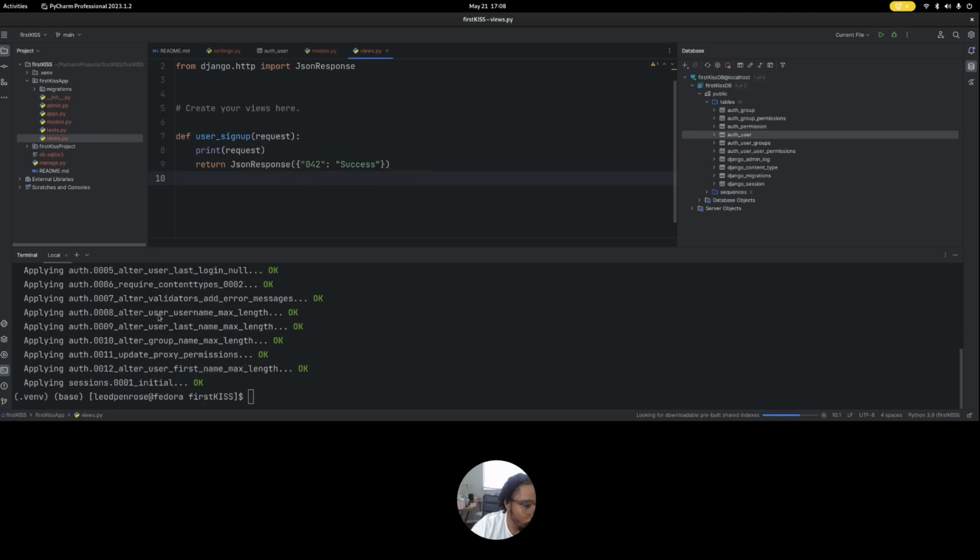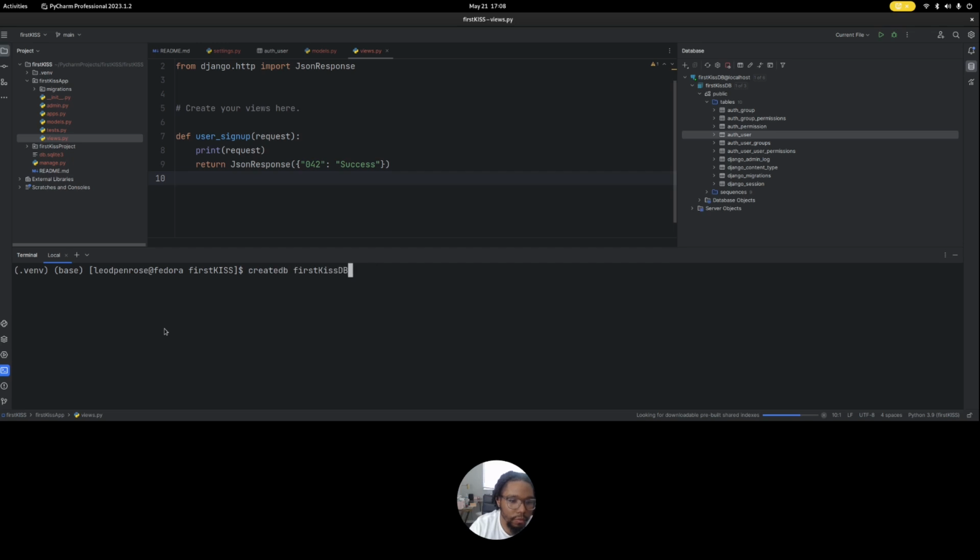Okay, so let's run the server. Actually, we can't do anything yet because there's no way to even hit this API endpoint or this view. So we need to create some URLs.